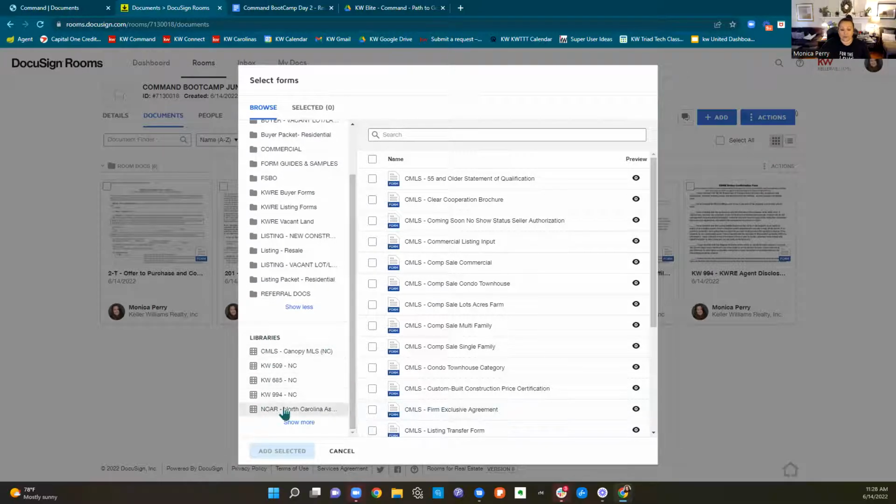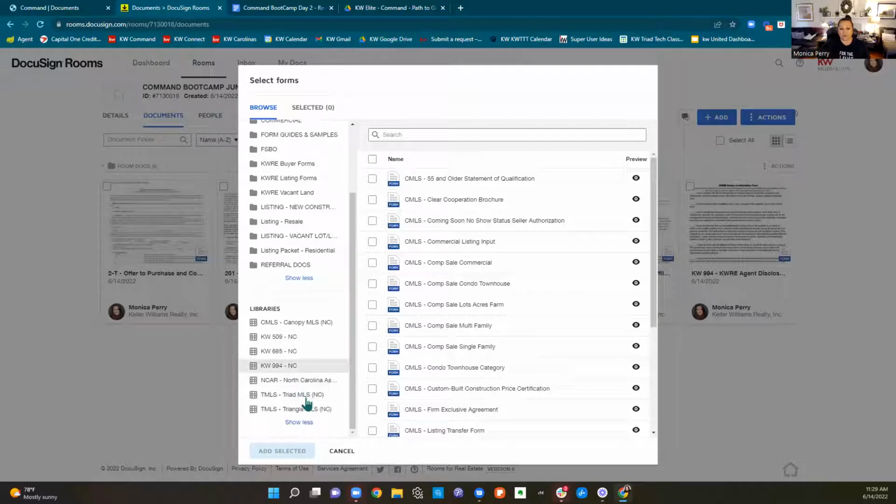Under your libraries, if you're in Winston-Salem, you're going to have 994. Greensboro is going to have 509. Chapel Hill is going to have 685. All of us should have NCAR, the North Carolina Association of Realtors. If you're in Winston-Salem or Greensboro, or you're a Chapel Hill agent that has Triad MLS, you will see the Triad MLS forms. If you're one that has Triangle MLS, you're going to see that. If you have an additional affiliation with Charlotte's MLS Canopy, then you're going to see that. You're only going to see the ones that you have affiliations with. Okay, so any questions there?